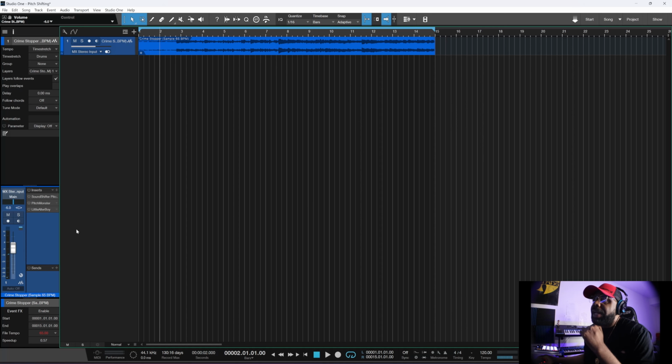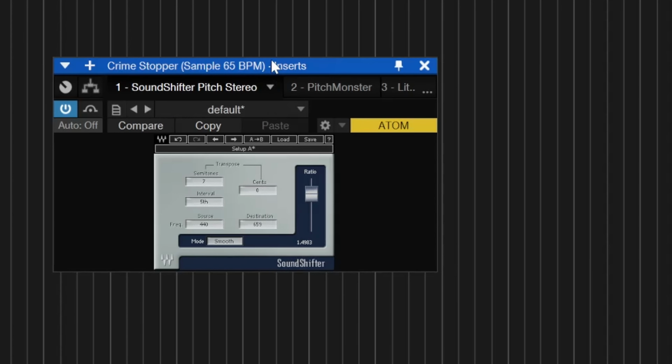So the first one I have is Sound Shifter, and I'm going to be transposing these 7 semitones, so it's a fifth. So let me go ahead and pull that up. Now they have different modes here, and what I'm really trying to listen for is the artifacts. How clean does this sound? So let's listen to it one more time.